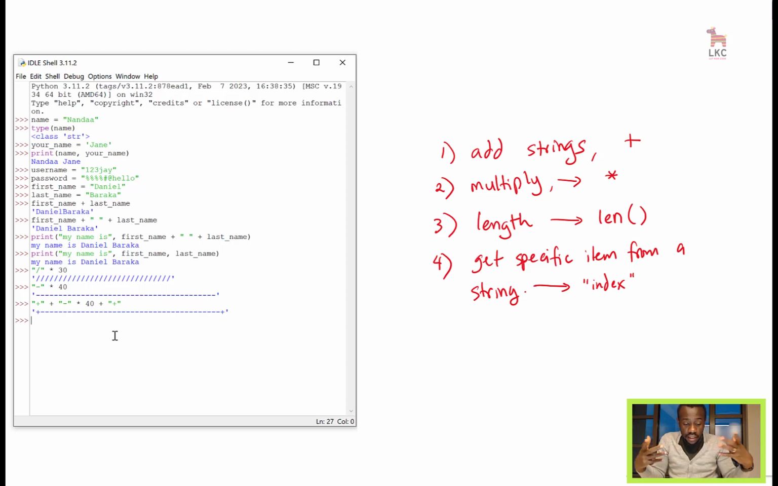Let's talk about the length. How can you get the length of a string? Let's look at, for example, name. Name was this, Nanda. What is the length of this name? There's a function called len, as I said here. So len, I give it the variable, it will get me the length. So the length is 6. It has 6 characters: N, A, so 1, 2.